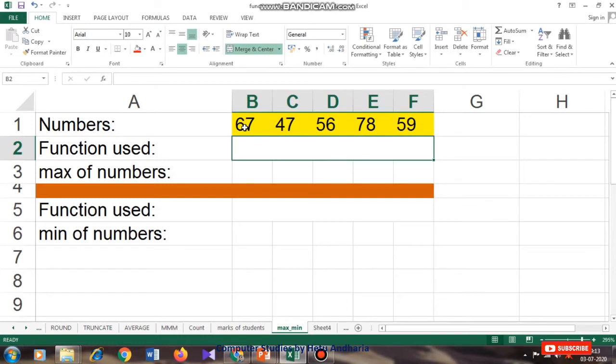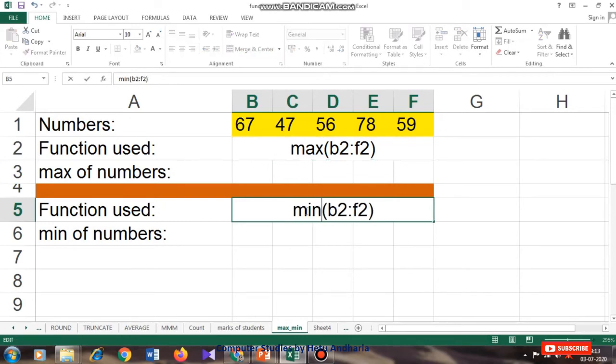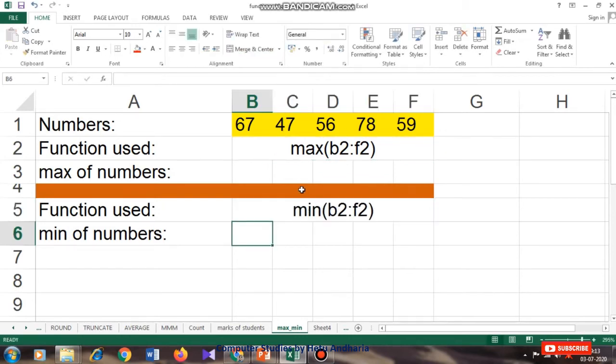Okay. Now here I am going to use the function max. Cell range is B2 colon F2. Same thing I will copy paste here, function used, and I will change it to mean. If you save all things this way properly, then anytime it could be helpful to you.